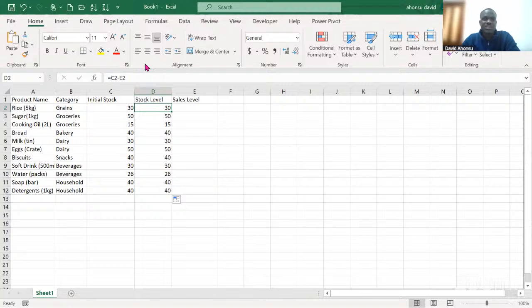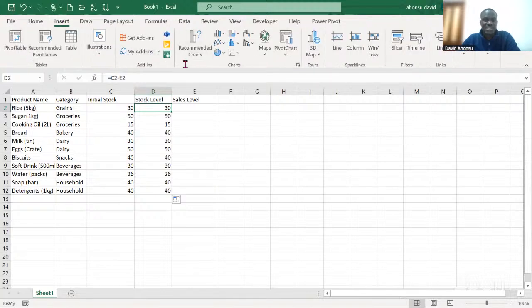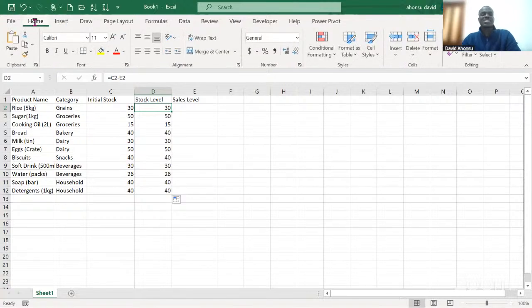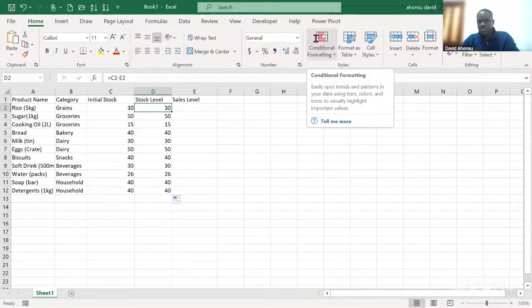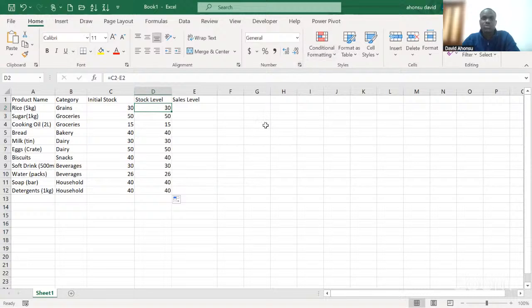We call it the ribbon. And the ribbon you see is determined by the tab you have clicked on. For example, if I click on this Insert tab, you see that the ribbon has changed. So let me go back to the Home tab because that is where what we want to use is. On this Home tab, you come to this Styles segment of this ribbon, you will see conditional formatting. If you are not on the Home tab, go to the Home tab so that you can see this conditional formatting tool. Okay, so you can use it.